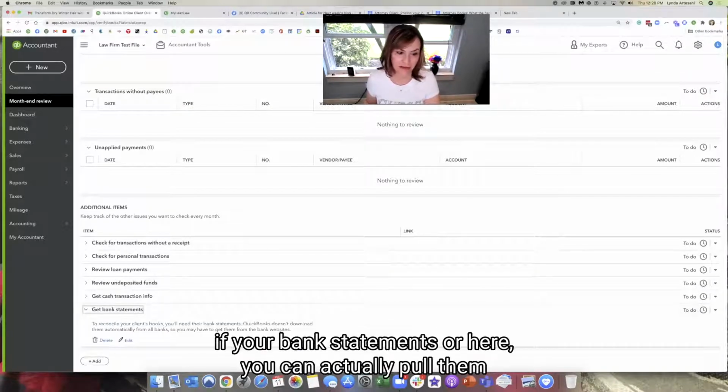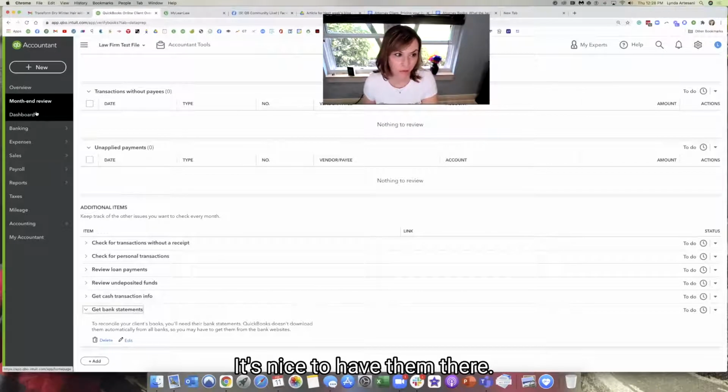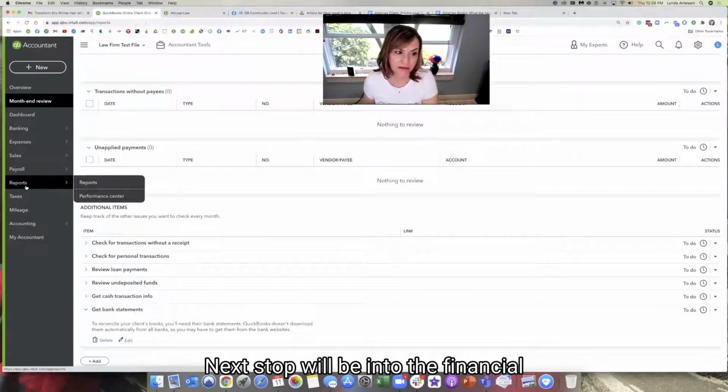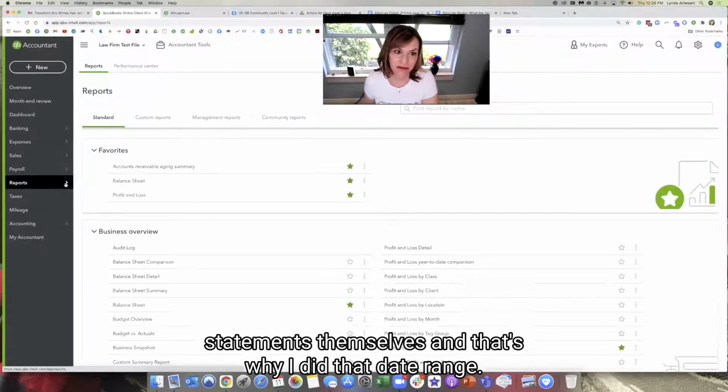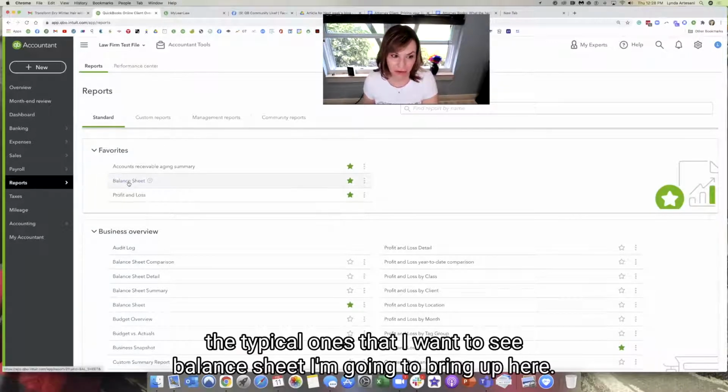If your bank statements are here, you can actually pull them into QuickBooks and have them right there handy, especially if you have a staff. It's nice to have them there. Next step will be the financial statements themselves, and that's why I set that date range, so I'll be able to just pull up the typical ones that I want to see.